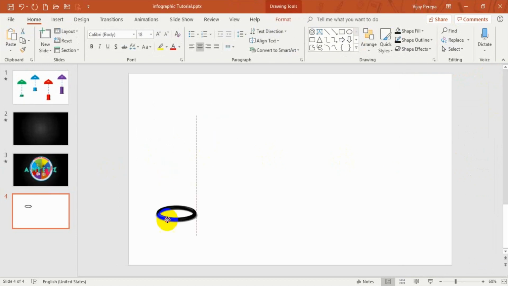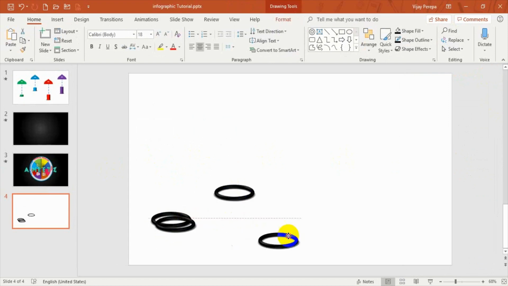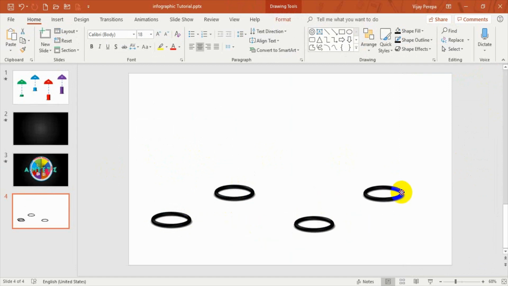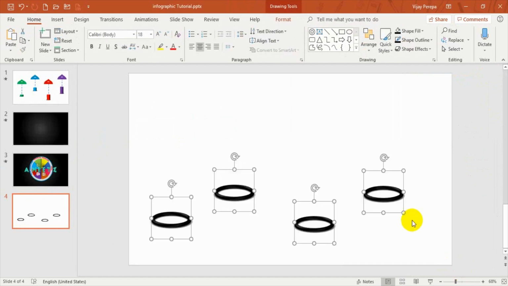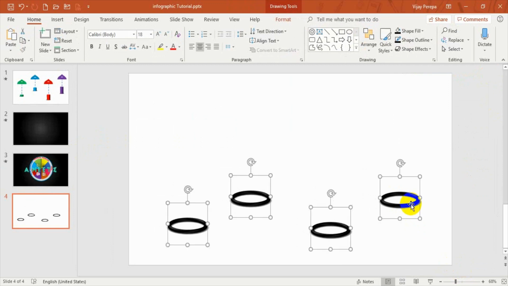Now let me add 3 more shapes, and I'm aligning them properly. 1, 2, and then 3. So one part of creating this animation is over. So I have created rings.